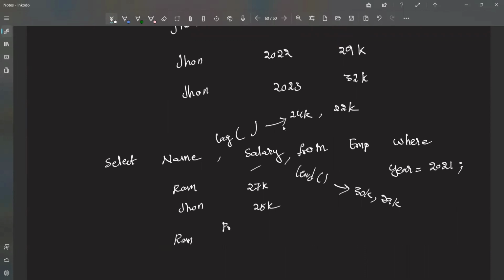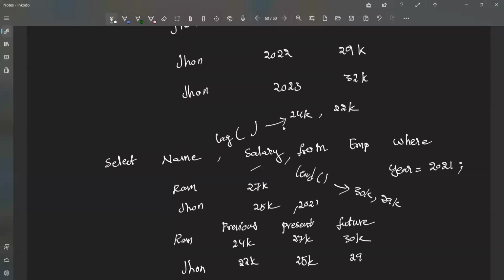If you consider this table after using lag and lead functions, the table will be like this. Ram: what is the previous salary of Ram? 24K. Present salary, which means in the year we are calculating, the year 2021, is 27K. And the next salary, future salary for Ram, is going to be 30K. For the person called John, previous salary is 22K. Current salary is 25K. And next salary is going to be 29K.